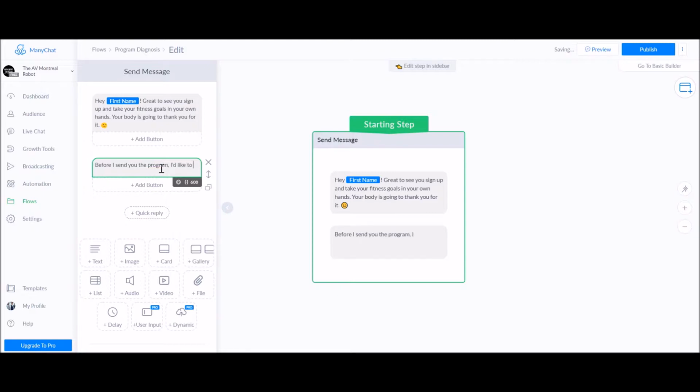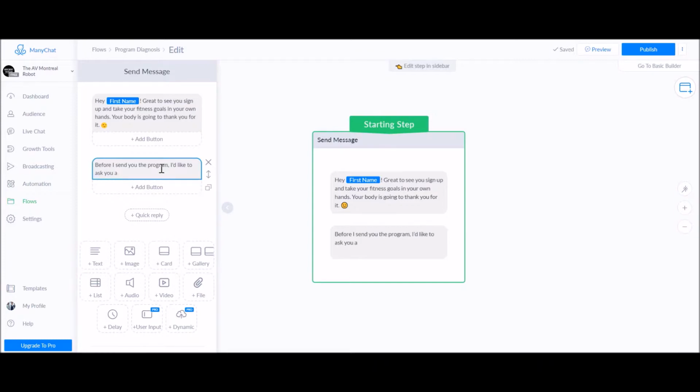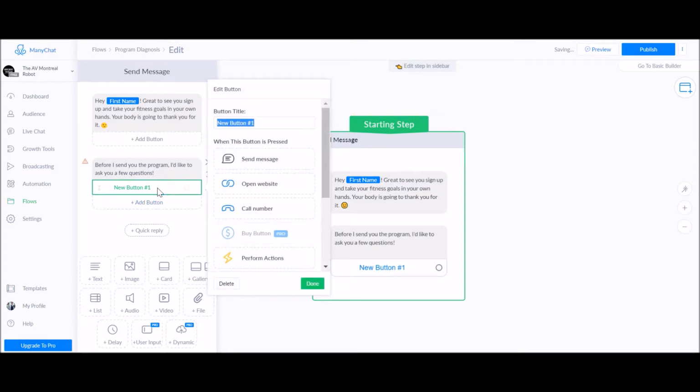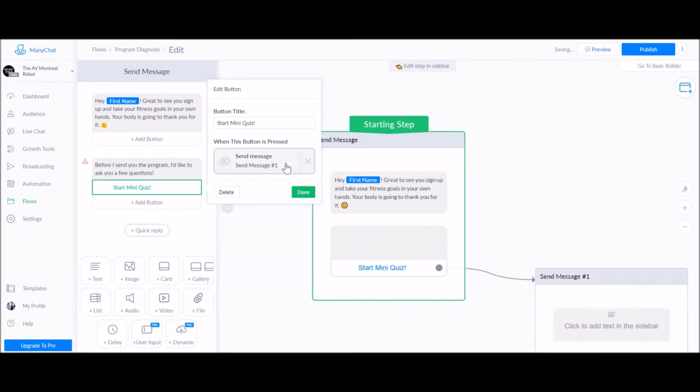Before I send you the program, I'd like to ask you a few questions. And then over here, for example, there are many ways to do this, and again, it goes from client to client based on their voice and their brand identity. But it would be over here, start mini quiz, right? Boom.